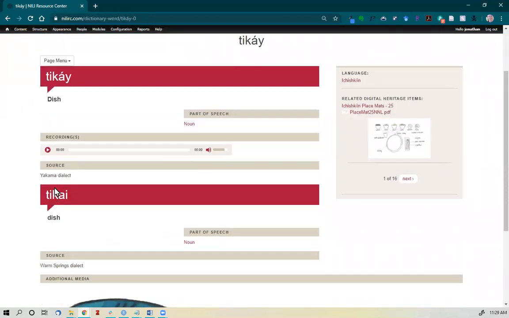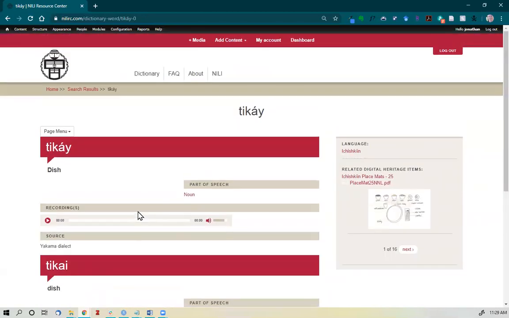Sometimes there may be different dialects with different spelling or pronunciation, and those are available beneath the word as well. All of these resources can help make the learning experience more integrated and robust. To return and look for another word, click on Search Results at the top left.